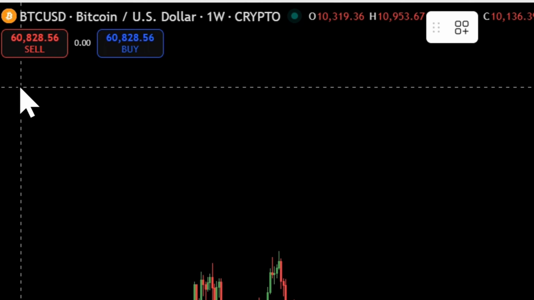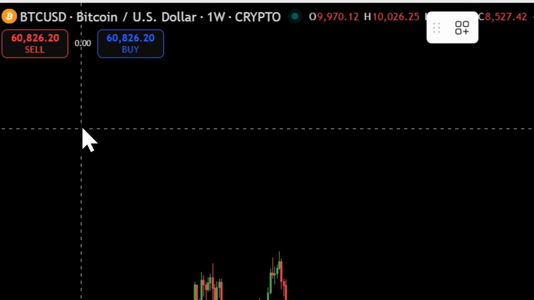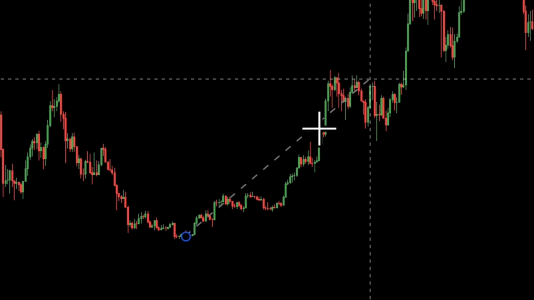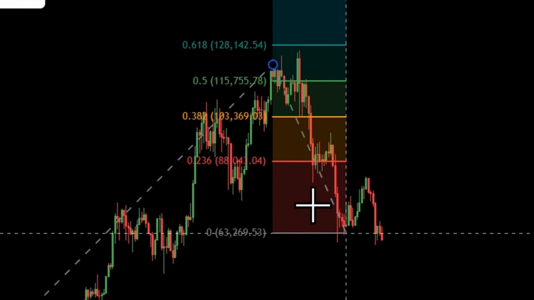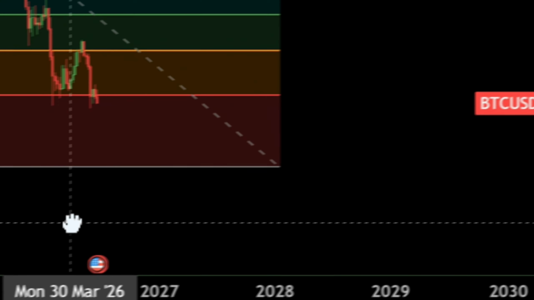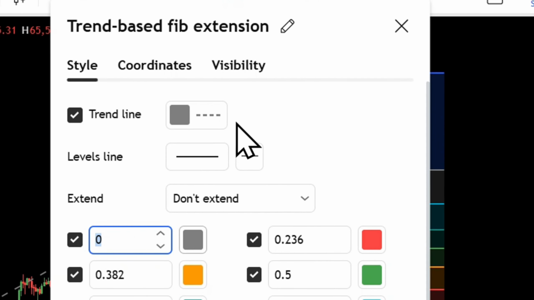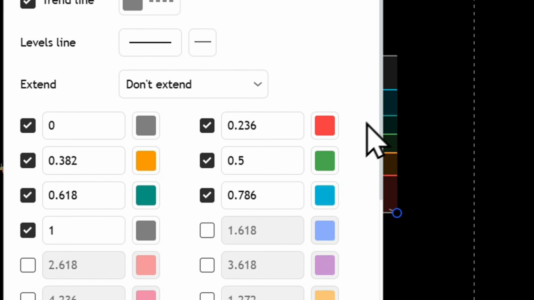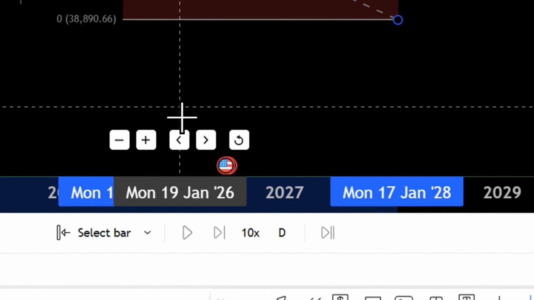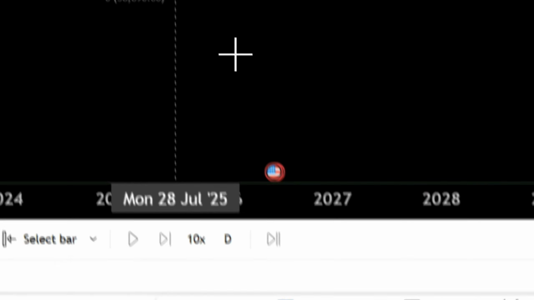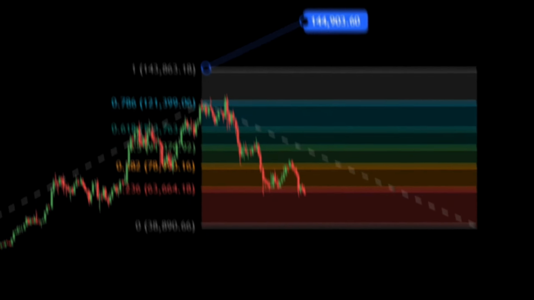There is also a logarithmic option. This is particularly relevant when analyzing assets that experience large percentage moves over time. Many long-term traders use logarithmic scaling because it can provide a more proportional view of price movement. If you're not familiar with log scale yet, that's completely fine. Just understand that it changes how levels are calculated relative to percentage growth.